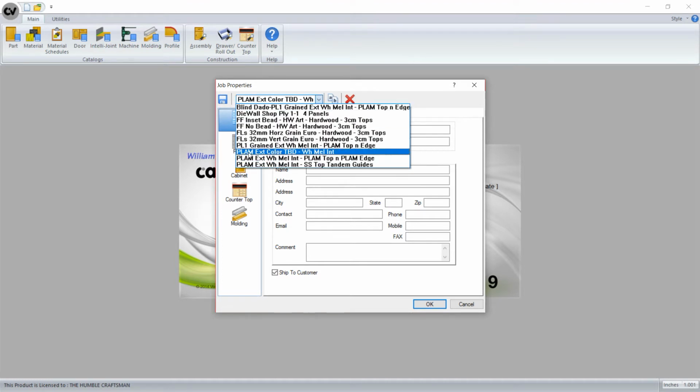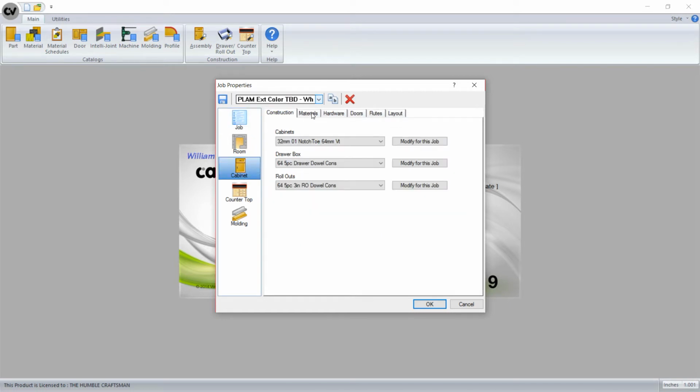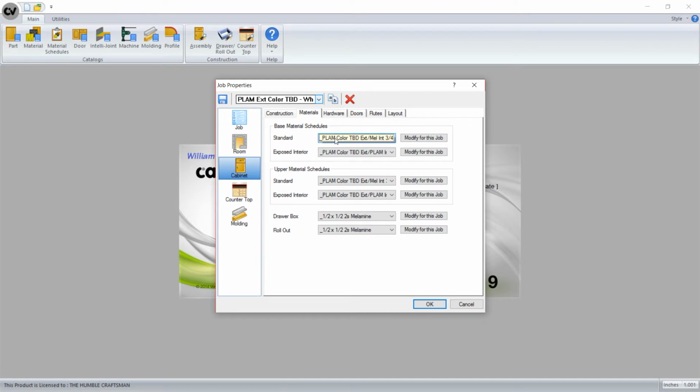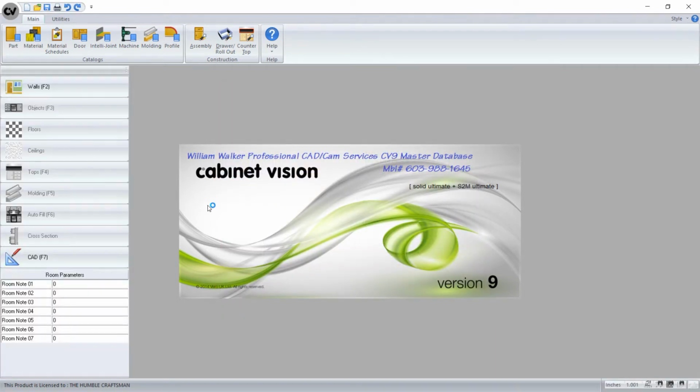So ahead of time, I have created a configuration file that includes a PLAM with the colors to be determined, white melamine interiors. So that will include all of our basic construction methods, our standard hardware that we use because we don't have any information. And then in the materials, we have color to be determined. And on our doors, we have please advise. So the color is going to be to be determined on those sheets as well. So we'll go ahead and just hit OK.